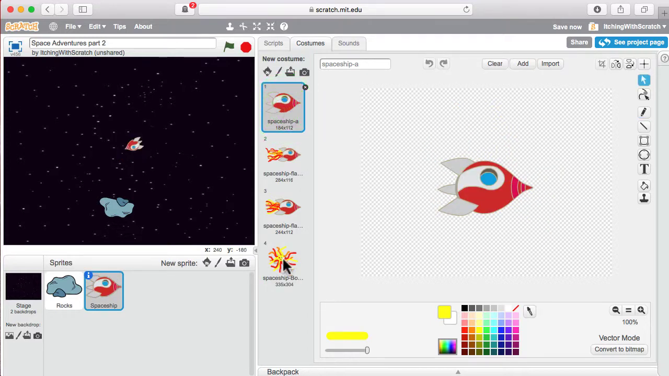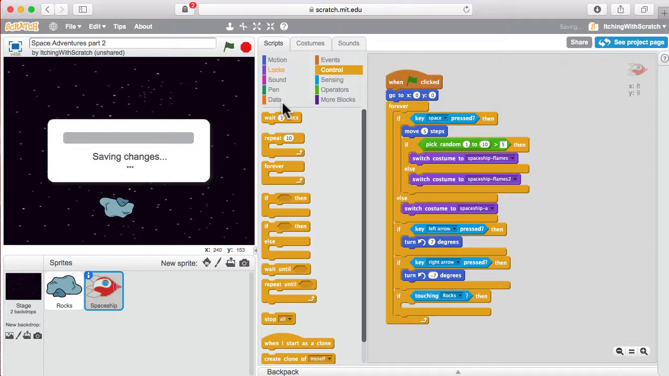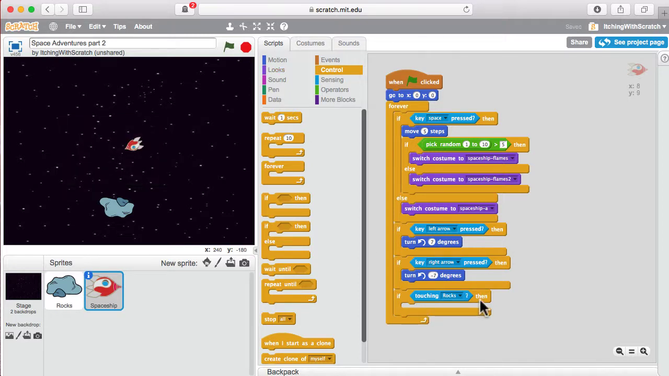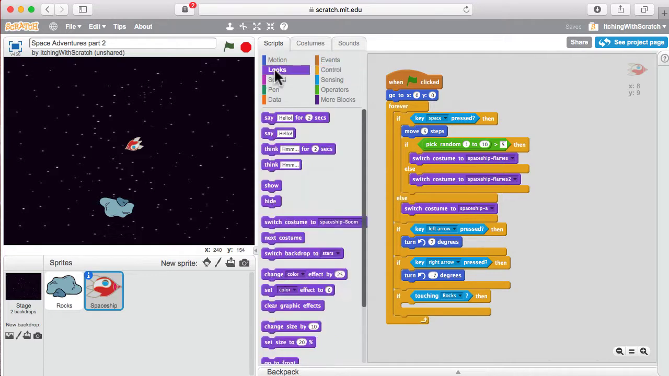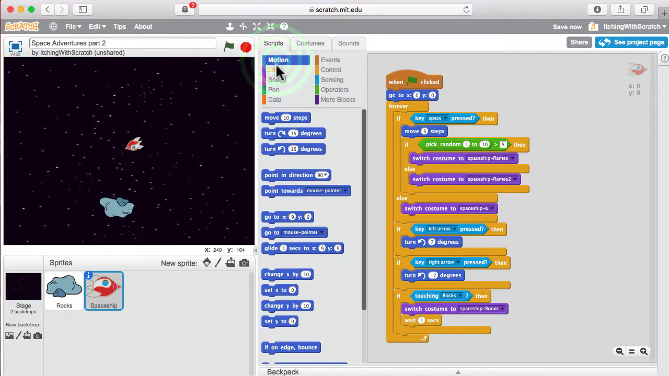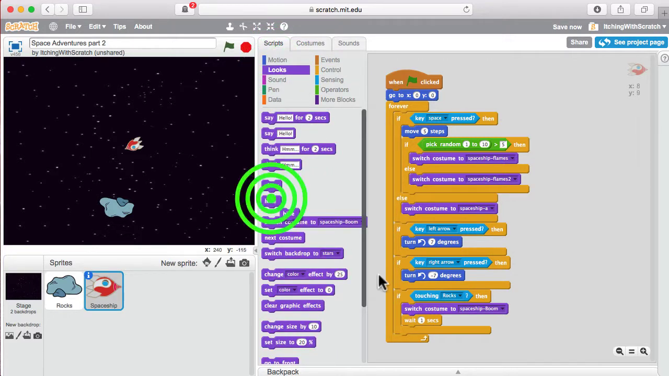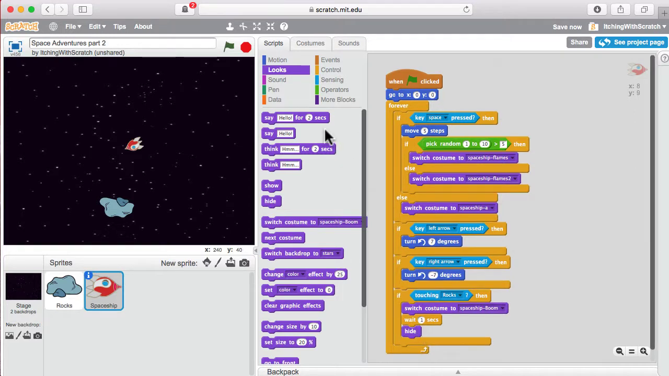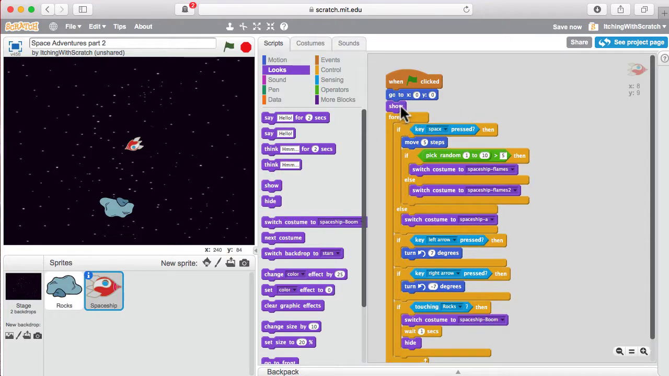This is our ship. We go back to our scripts here. If we're touching the rocks, then let's switch our costume to Spaceship Boom. We'll wait 1 second. And then we sort of have to hide it, right? We say, oh, we're hit. And so wherever we add a hide, we always have to remember to add a show somewhere. So in the beginning of the game, we want to make sure we're showing ourselves.